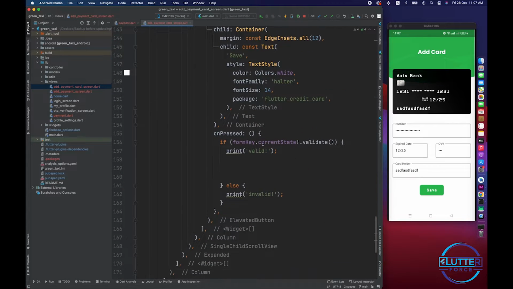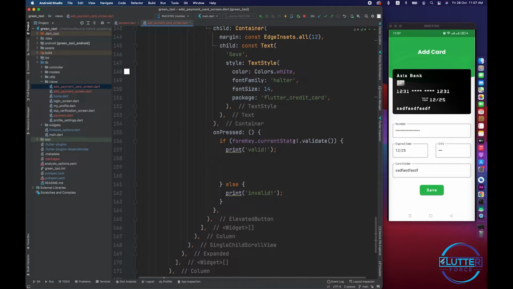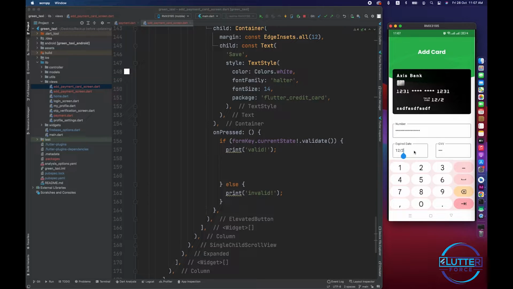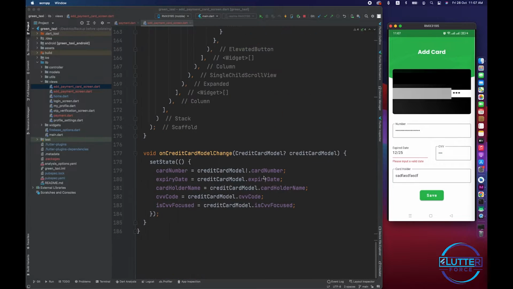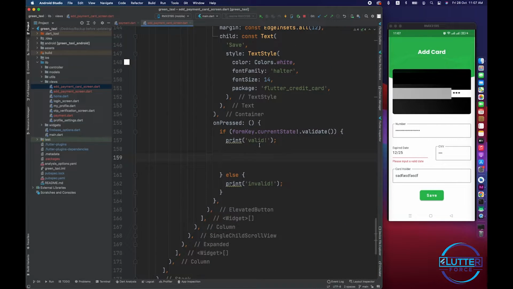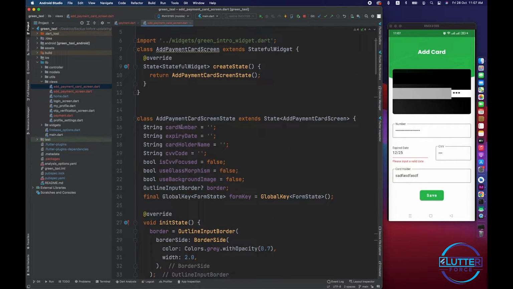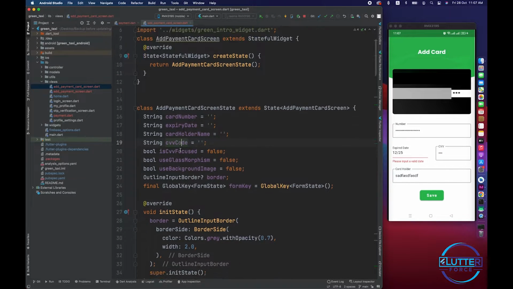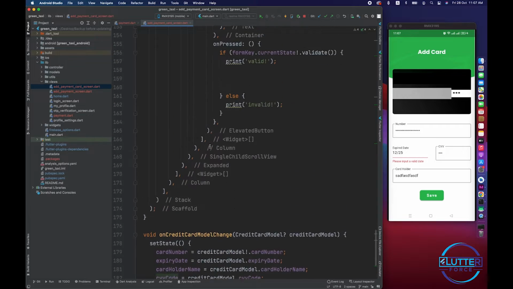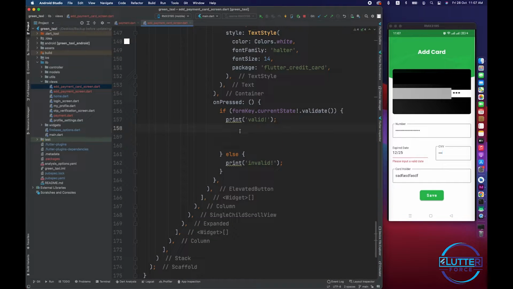And we have a powerful validation already applied on the card. Suppose if I remove expiry date and then click on save, it will give me a validation error. Okay, so it is a very good place to start with. And now when I click on the save button, I have all the information saved in this variable: card number, expiry date, card holder, CVC. Okay, so now let's store this information in a Firestore database.